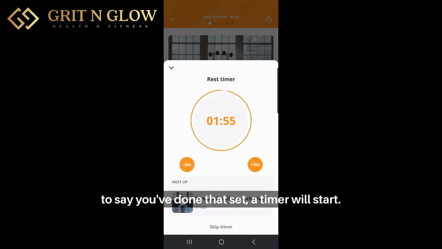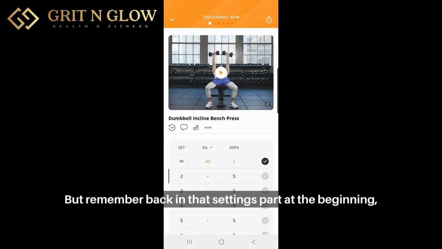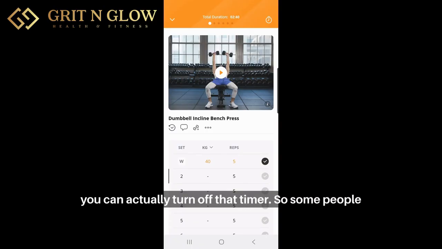Once you've clicked that to say you've done that set, a timer will start. Okay, and that's your rest period. If you want to skip the timer, you just click skip timer down the bottom. But remember, back in that settings part at the beginning, you can actually turn off that timer. So some people like to have it, some people don't like to have it.